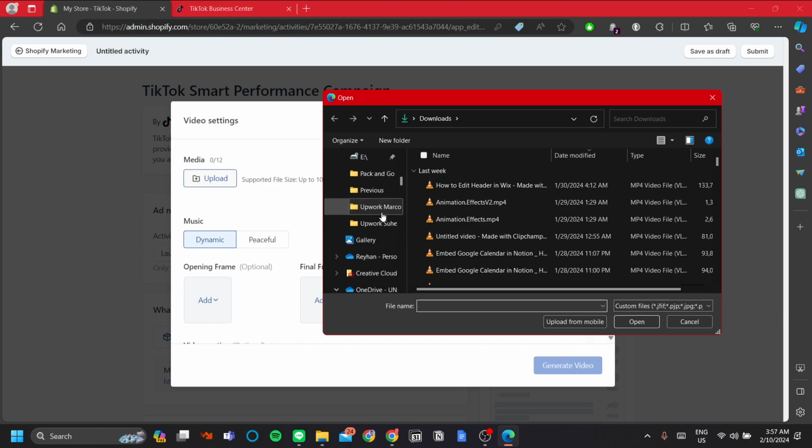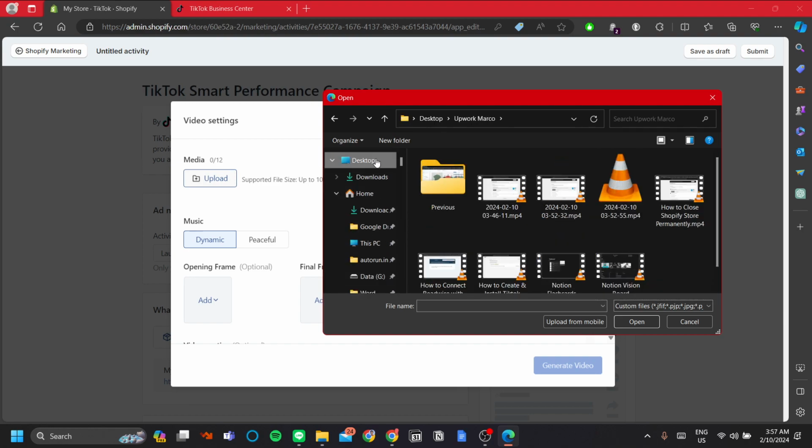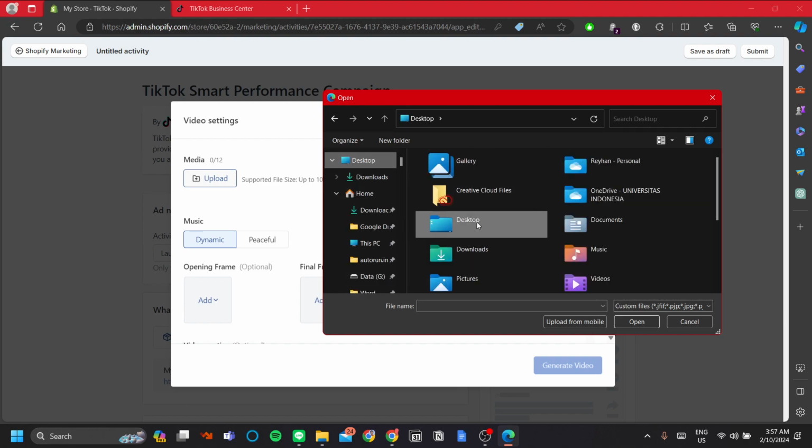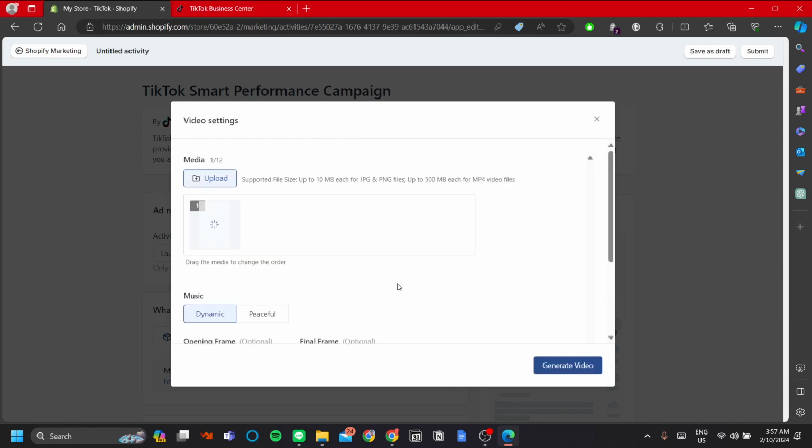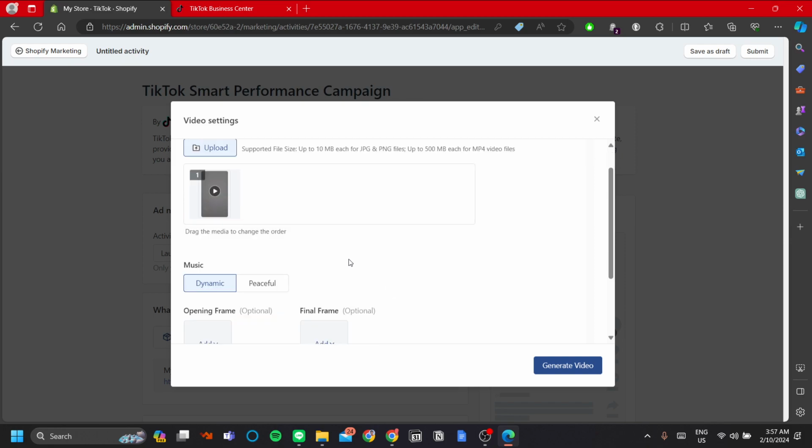Keep in mind that you do need to make sure that your video size is correct according to TikTok technical guidelines. You can look it up, but the general idea here is that TikTok being a vertical media, you should have a media that is 1080 by 1920, which is a 9:16 aspect ratio.